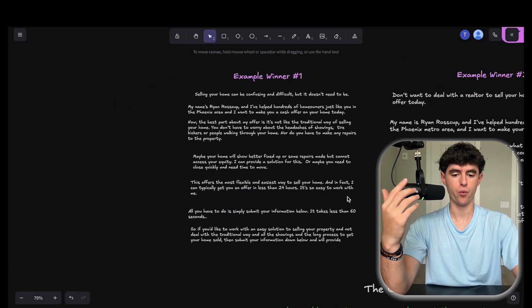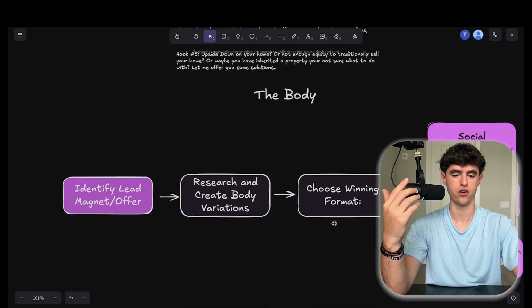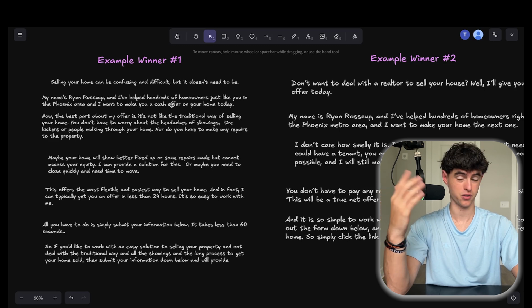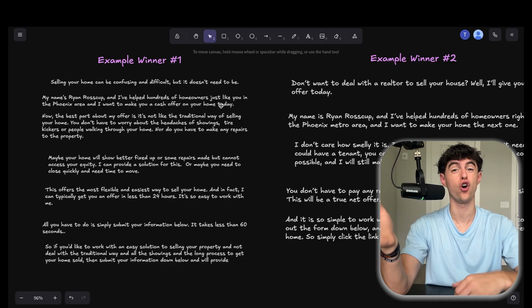So just for an example winner, you can take a screenshot of both of these, but these are the ads that were posted right here. So basically right here: "Selling your home can be confusing and difficult, but it doesn't need to be," right? This is a problem solution ad. And basically we just go over Ryan Roscup: "I've helped hundreds of homeowners just like you in the Phoenix area, and I want to make you a cash offer on your home today," right?